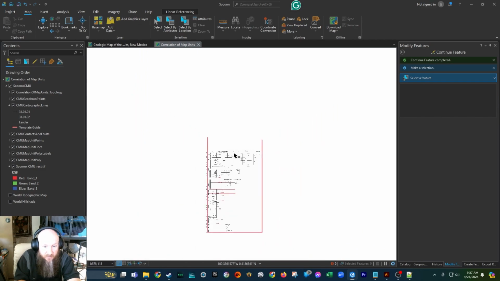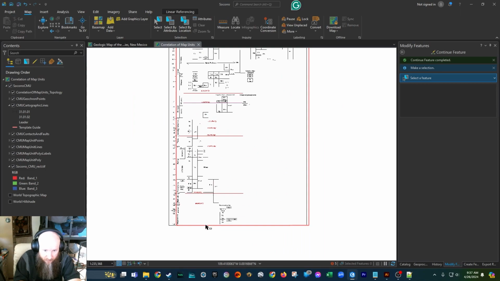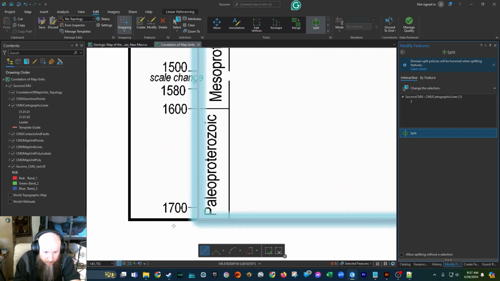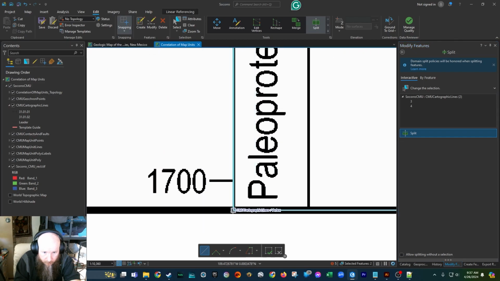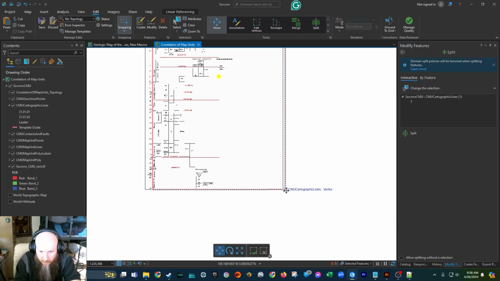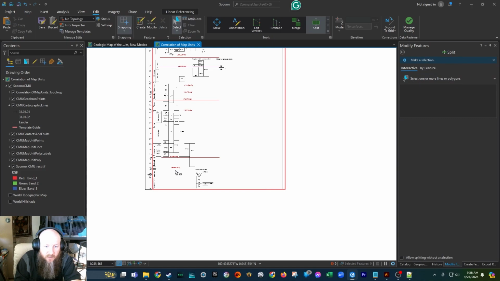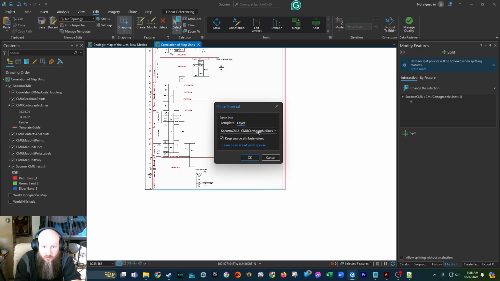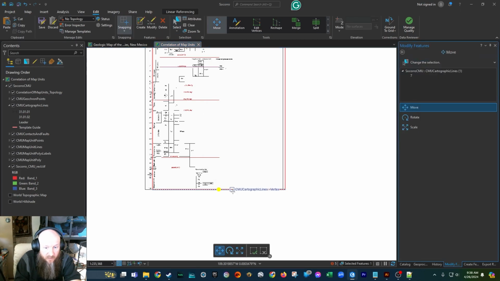Again, that's that same distance, or I can be lazy. So I'm going to select this line. I am going to come to my editing. I am going to split this at this vertice. I'm going to go ahead and split it down here as well at that corner. I'm going to clear my selection. Now all I'm grabbing is that bottom line. There we go. Copy, paste special into the layer, cartographic lines. Now I've got two of them.